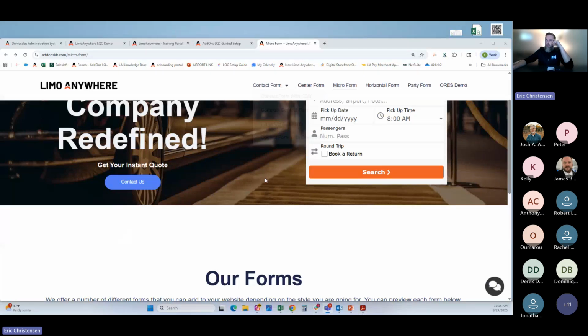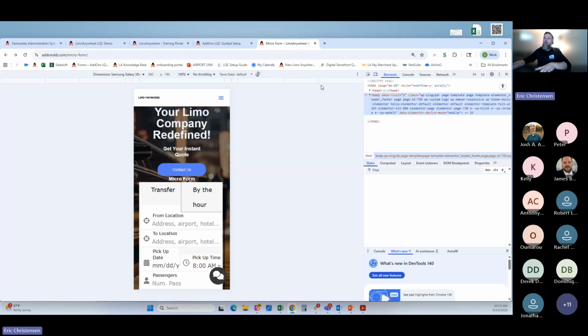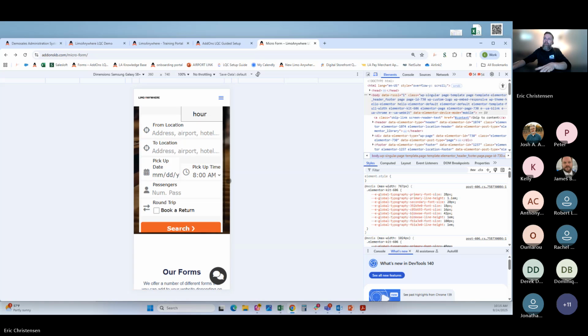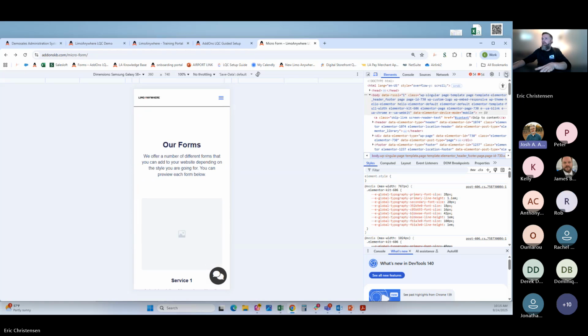Yeah, so back to those forms. All of these can be formatted using CSS code, and they are all mobile friendly as well.